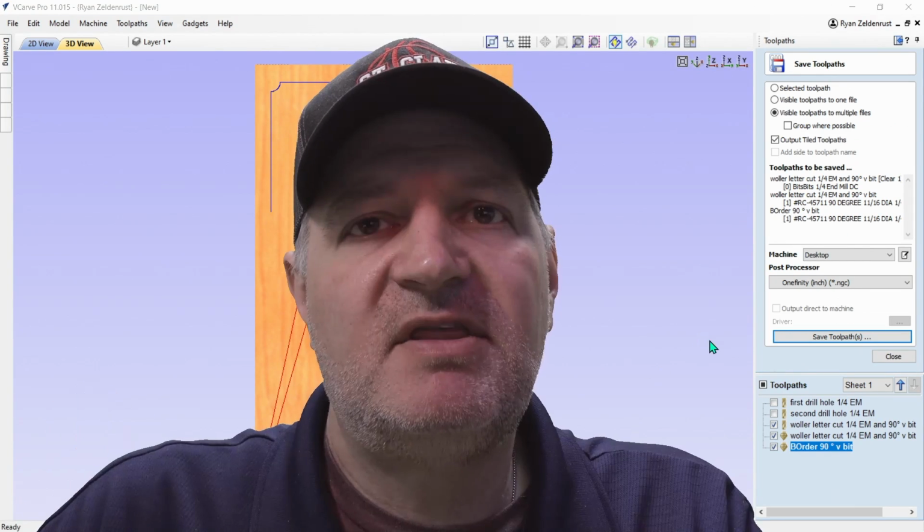Okay, so I think that's everything we have to go through in the Vectric software. So now I'm going to take this G-code and show you how I used it to create the sign. So we're going to do an application of this in the workshop.